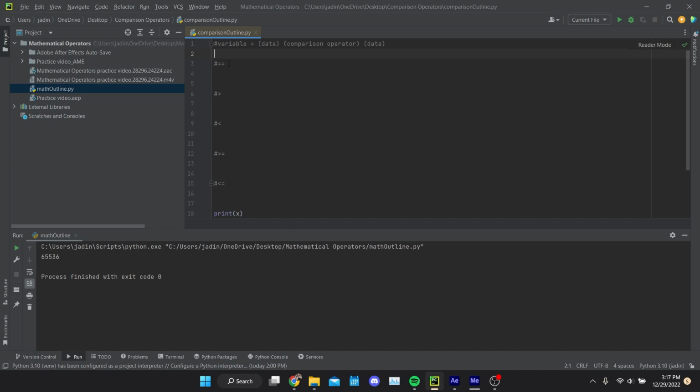So the first one we're going to look at is the equals equals. This is checking if something is equal to a different piece of data. If it's the same, it's going to output true, and if it's different, then it's going to output false. On the bottom, I have this print x here. So I'm just going to write x is set to, and then let's say 44 equals 44. If I run this and look at our run window, we see that it outputted true. But what if we change one of these? If we make it 443, it'll output false.